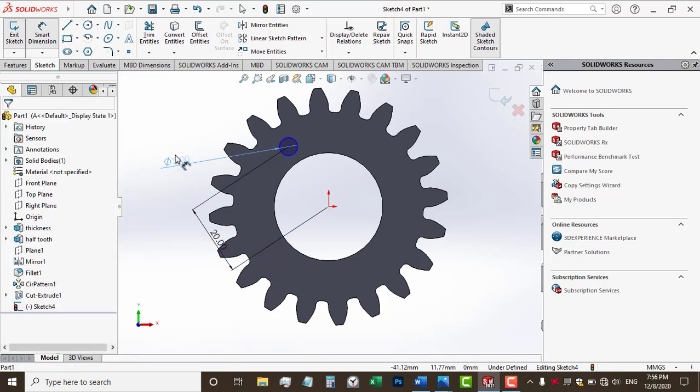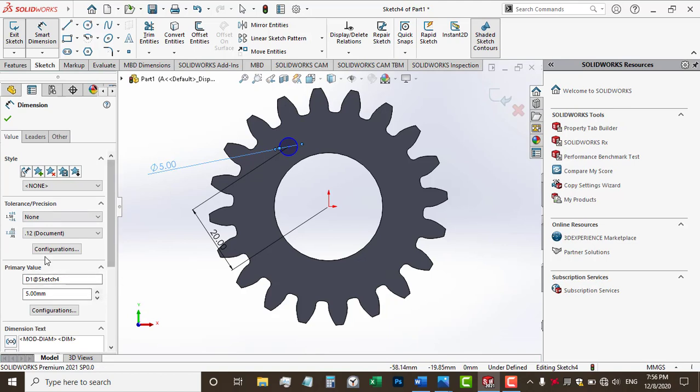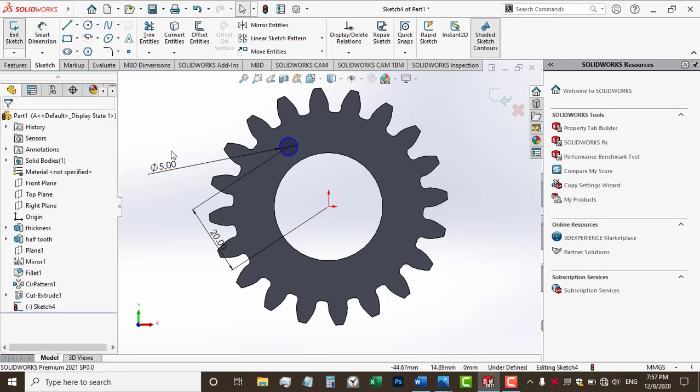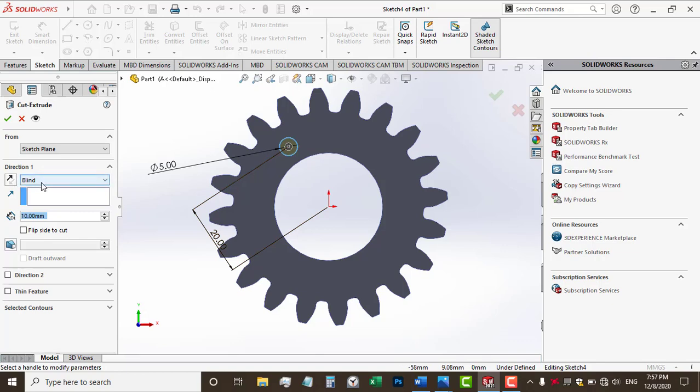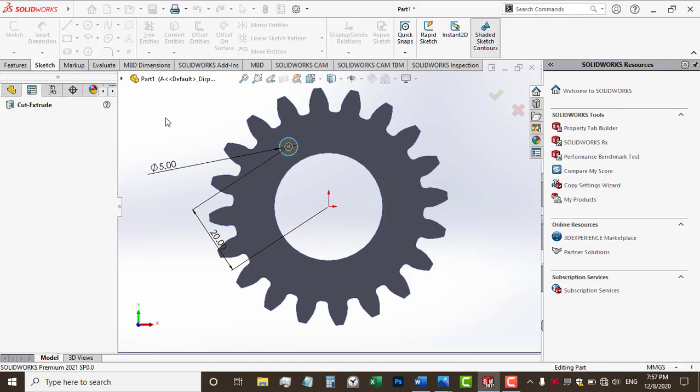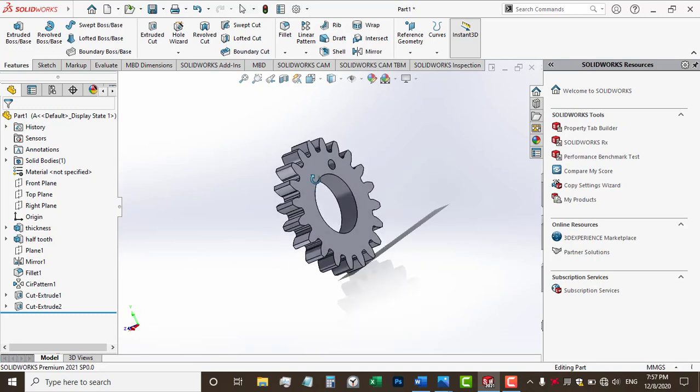Gonna change the name of this dimension. All I have to do is drag it a little bit, and this window will pop up. I'm gonna change the name of this dimension. I'm gonna call it diameter cut, just an abbreviation for this cut. So I'm gonna exit this sketch. Gonna make this through all, so it will be through all the gear.